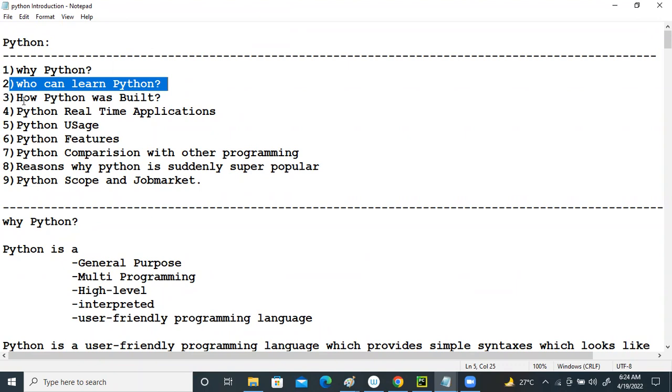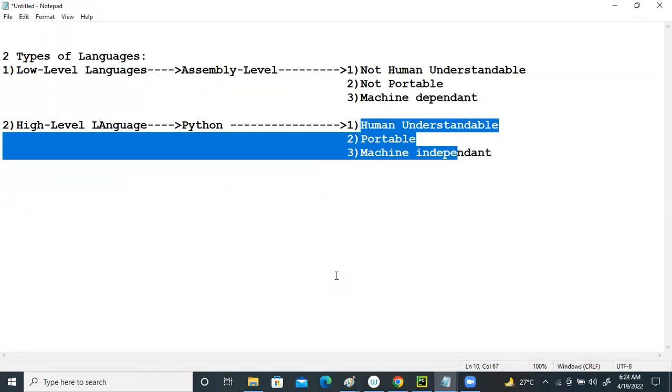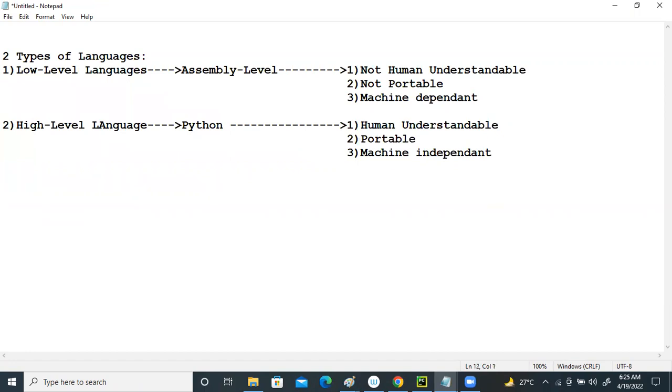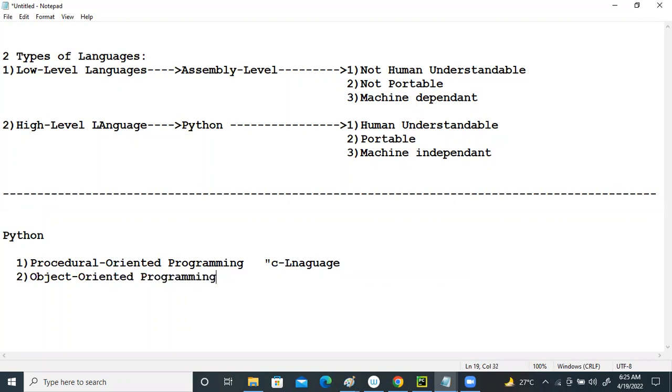How Python was built, and how it was derived. Python was derived by taking the features from multiple programming languages. Python has taken the features from procedural oriented programming, like C language. And Python has got the features of object oriented programming, like C++. So Python was introduced before Java itself, right?